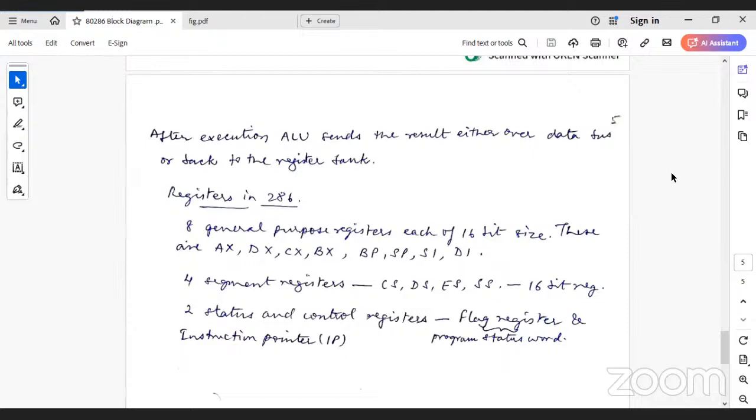Ma'am, in the textbook page number 268, flag register of 286, there are some tables. What is that? That is the same, no? See, the registers are only shown in the form of a figure, the complete register set. Now my slide is showing registers of 286. The same registers they have shown in the figure. You see properly.